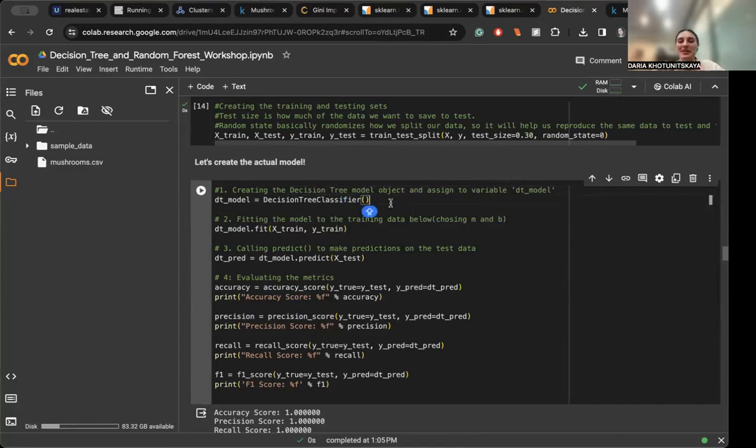But basically, first things first, we're going to create the model itself. We're going to assign it to a DT model, which is just the decision tree classifier. For the time being, we're not going to play around with any parameters. I'm going to explain what that is moving forward. But for the time being, let's just set it to its default value.